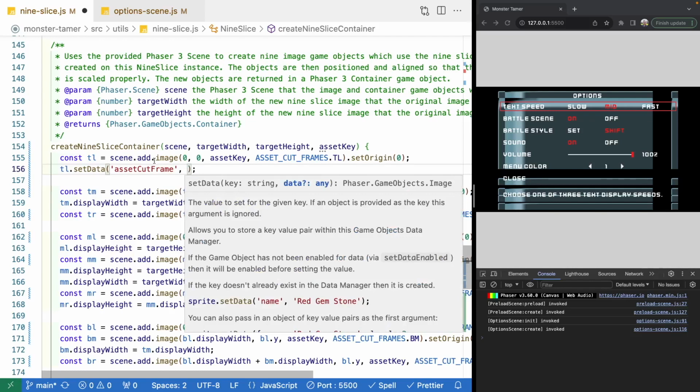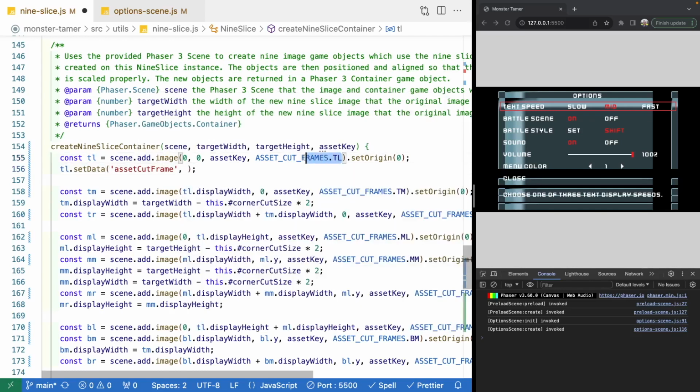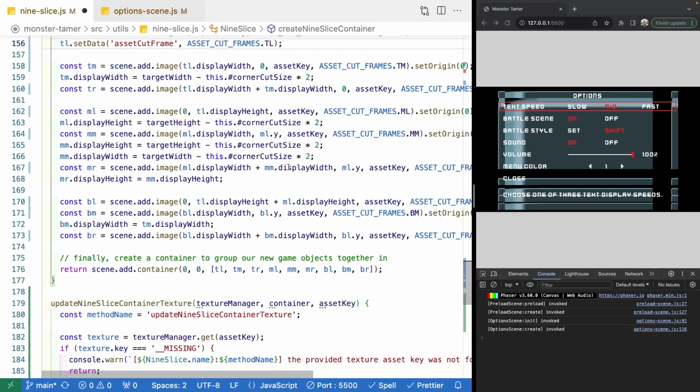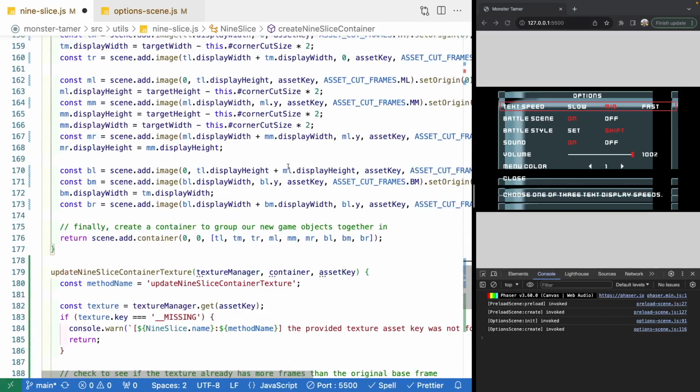For our use case, what we really need to know is the name of the frame that's tied to this image game object. That way, when we grab that frame from our texture, we can go ahead and apply it. So we're just going to copy this, paste it here, and that way we store a reference to it. And now this is going to store our data at the game object level.